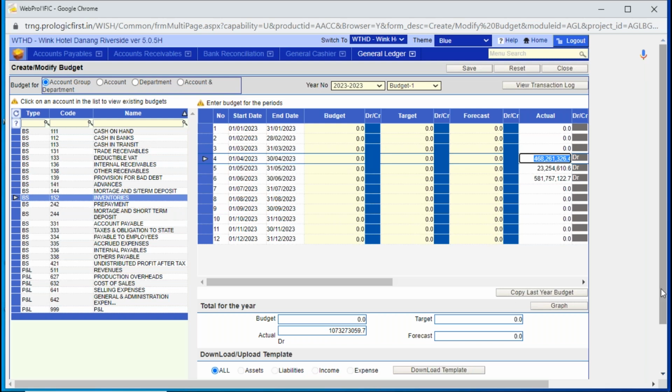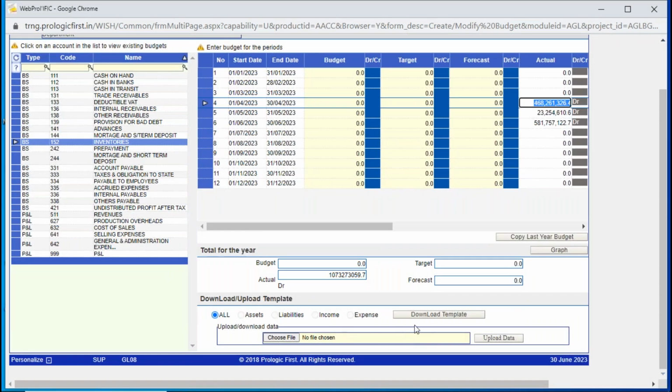Like I said, for the budgets, you can use download template instead of doing each category one by one. You can do the download template, which is an Excel template. You can select whether you want to do it for assets, liabilities, incomes, and expenses one at a time, or do it for all. So if you say all and you say download template, the template will have the entire list of the chart of accounts, all of it.